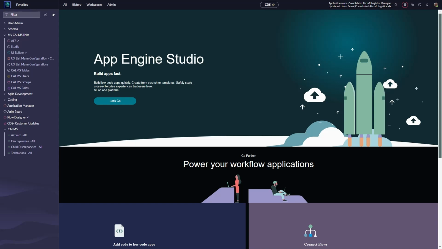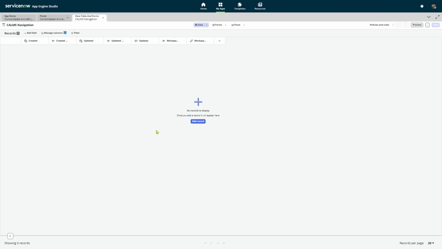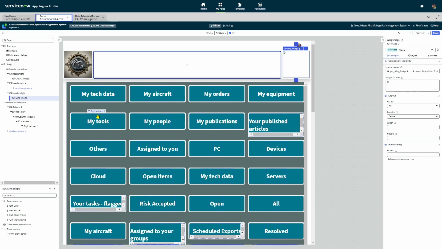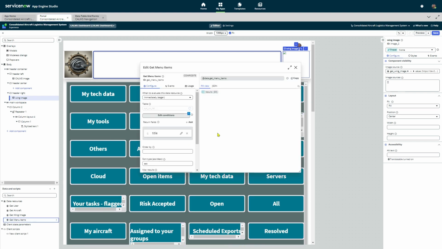Alright, so here's what I'm attempting to do now. In my portal here, I'm first trying to just show a list of all the possible menu options for people to navigate to. The problem is the filter to only show my menu items from the UX list table. That's not working for me.